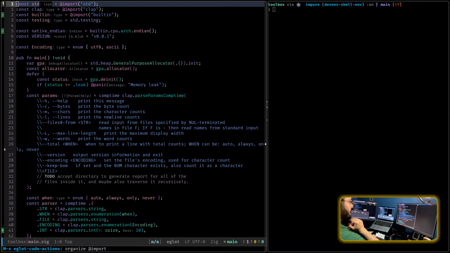This time I'm going to focus on refactoring the WC version that we developed in Zig. There are some changes I want to apply.